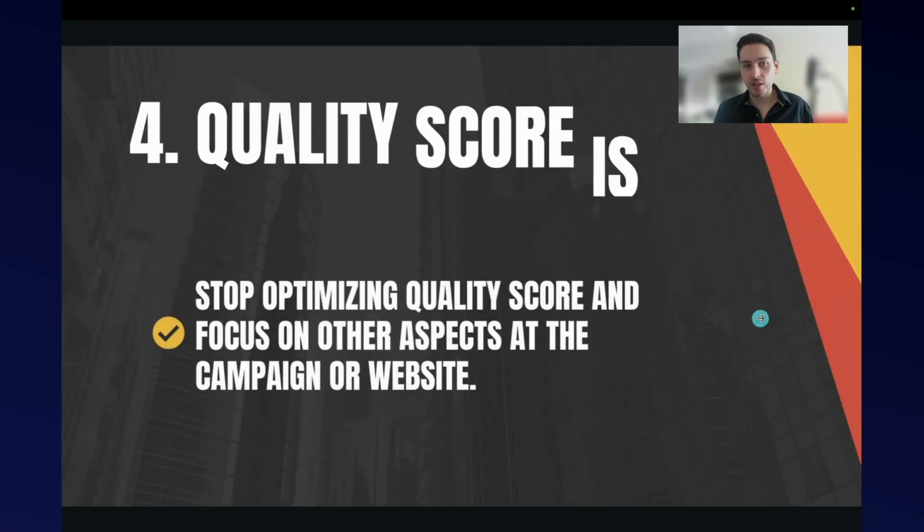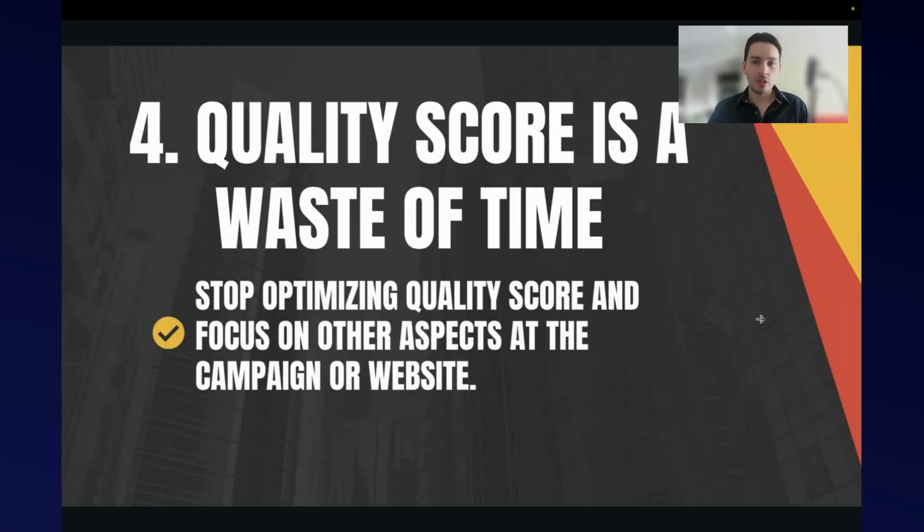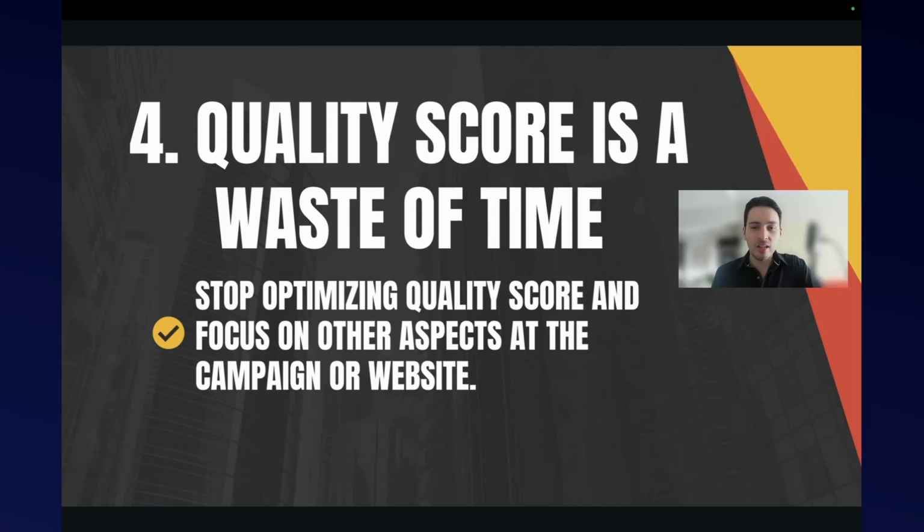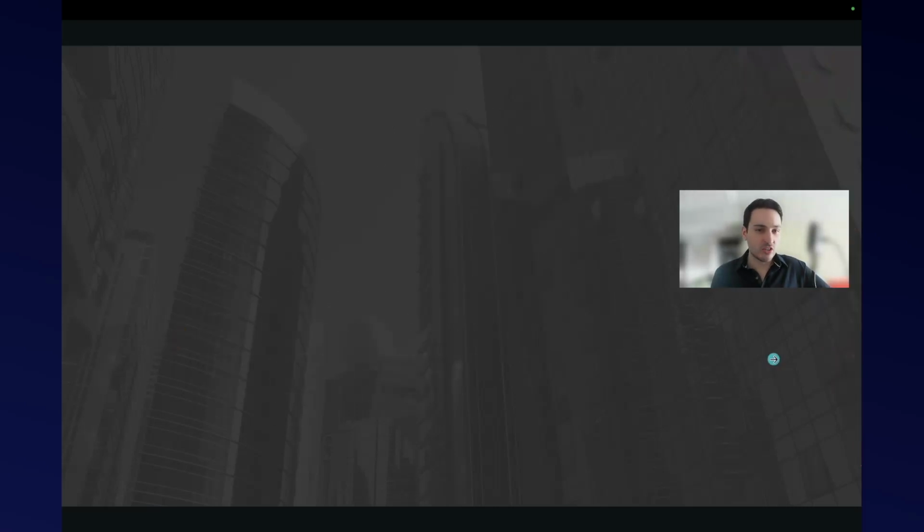Number 4 is going to be a little bit controversial. I posted about this a little while ago, but I stand by it. It's a little bit of a controversial statement, but I believe that quality score is a waste of time. I think you can safely ignore quality score for the most part, most of the time, and it's not going to make a huge difference in your account. So I would say stop optimizing quality score and focus on other aspects of the campaign or the website. That's the overall tip. That's the suggestion.